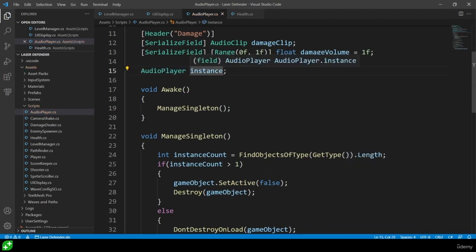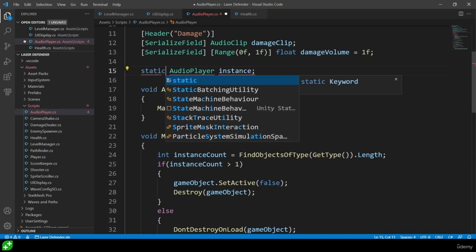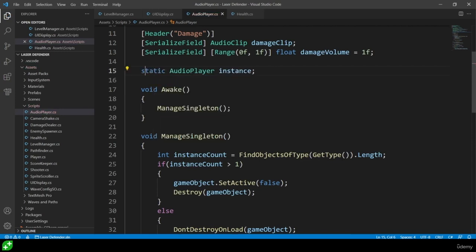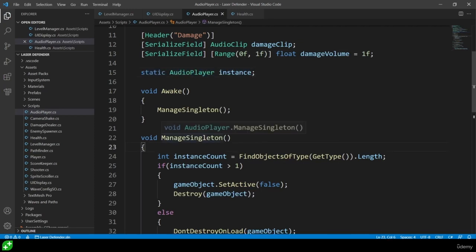And to get this working how we want, we're going to also add a new keyword in front of our audio player. So just like how we can have public or private, we can also have some other keywords as well. And one of those keywords is something known as a static. So this is currently a private static audio player. And static variables are interesting because they persist through all instances of a class. So if we had multiple audio players in our scene, they would all share this exact same static instance. This is great for our singleton.